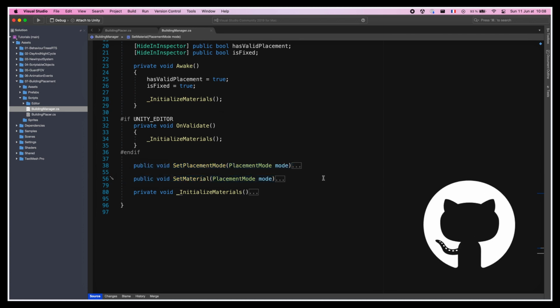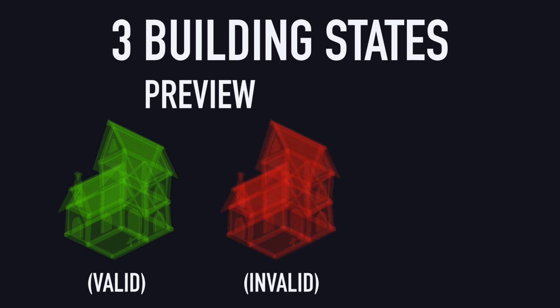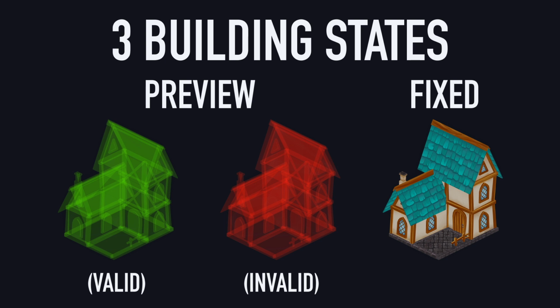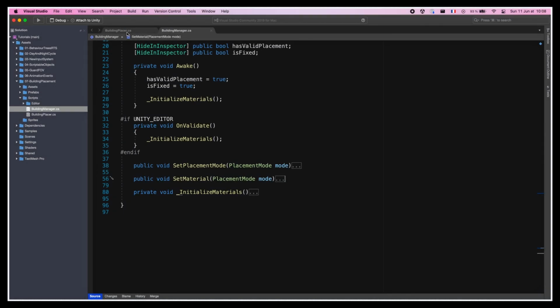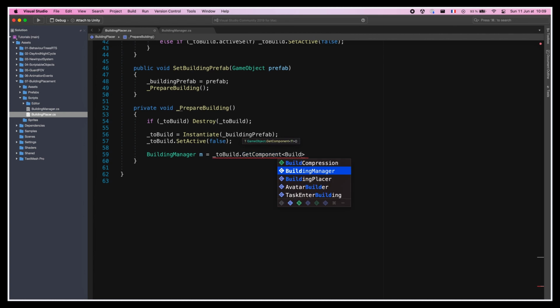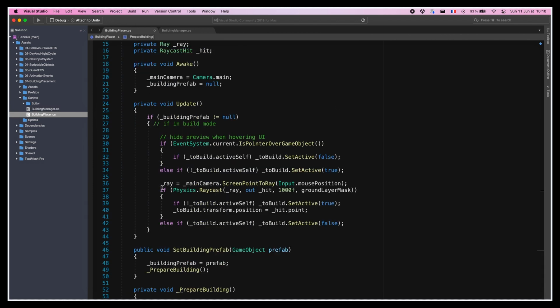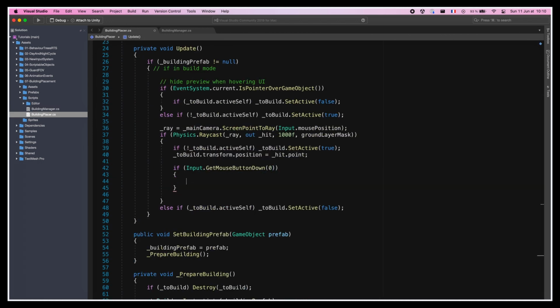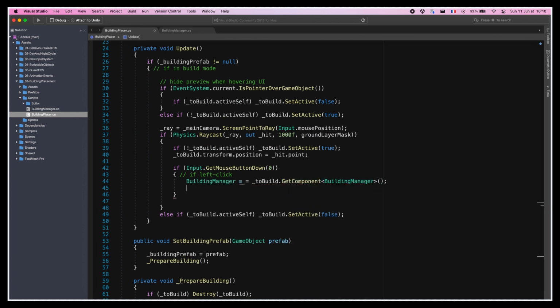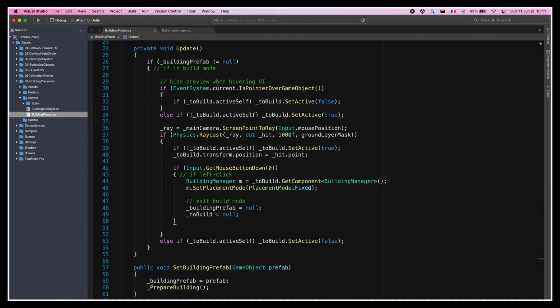But anyway, to start off, let's ignore the validity checks and use this building manager script on our phantom building instance to make it clearer we are in preview mode, and then be able to actually fix the building when we left click. So we'll simply go back to the building placer script and update our prepare building function to tell our building manager script that the building is not yet fixed and that it should appear valid when it's first created. Then, inside our raycast check, we'll also test for left click, and in that case, we'll set the phantom building mode to fixed, and reset our prefab reference and the toBuild instance to exit build mode.